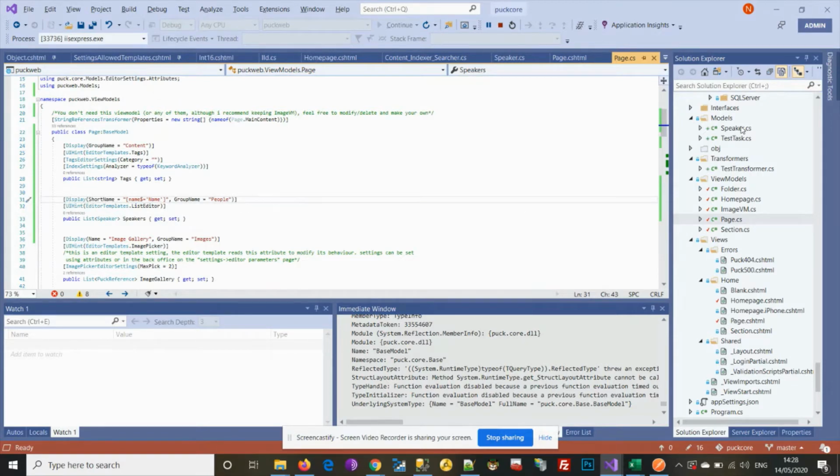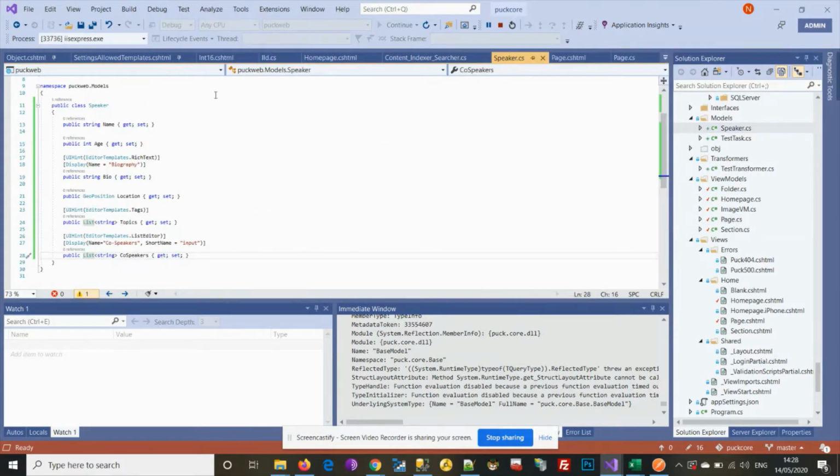So if we look at the speaker class, you'll see that it's just a regular class. There's nothing particularly interesting about it. It's just got a name, string property, int age, biography, which has got a UI hint to use the rich text editor template. So that's a bio, and it's got geo position for the location, and then it's got tags using the tags editor template for the topics, and then we've got another list editor. So it's a nested list editor, list within a list, for the co-speakers. And this time, rather than being a list of speaker, it's just a list of string.